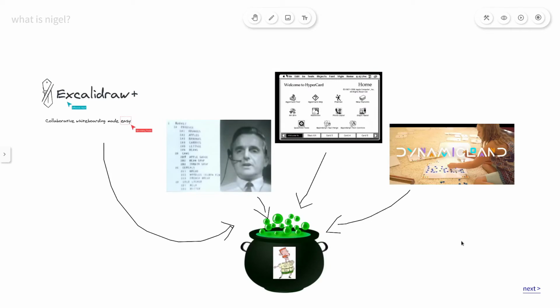At its heart, Nigel draws inspiration from virtual whiteboard tools such as Excalidraw and Miro, hypertext systems such as Doug Engelbart's online system and Bill Atkinson's HyperCard, and Bret Victor's Dynamic Land, a communal reimagining of computing environments.